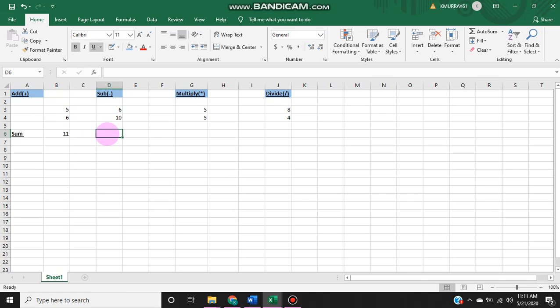Easy enough. We're going to do the same thing. We're going to do equal. We're going to hit the first box, which is 6 or D3. And in this case, we're going to subtract 6 from 10. And we're going to press enter. We have -4.